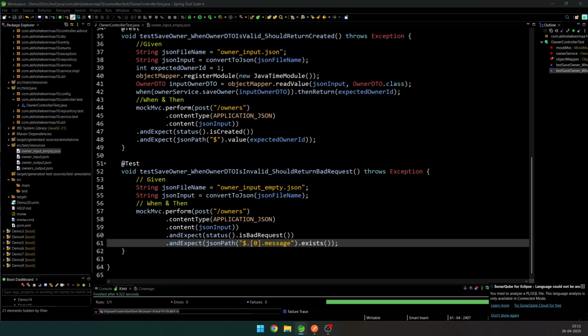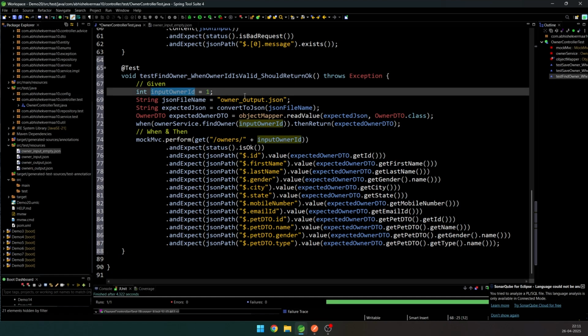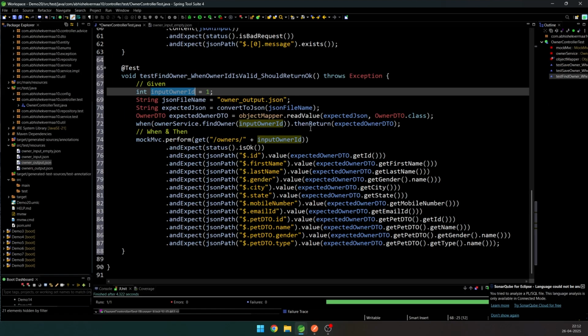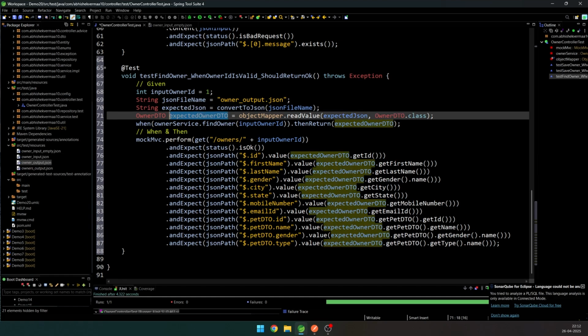Then next one is to find owner, and this one looks something like this. So here you see I'm saying test find owner when owner ID is valid, it should return okay. So this time input owner ID should be 1. It can be anything. It is just your dummy data. I'm saying JSON file name is owner output JSON, so I'm going for this another JSON file. If you wish, you can go with the same owner input JSON also, but then it sounds very odd that this time it is going to be output, but then why are you calling it input? Then we are converting it to the expected JSON, something like this. We are converting it to the DTO also.